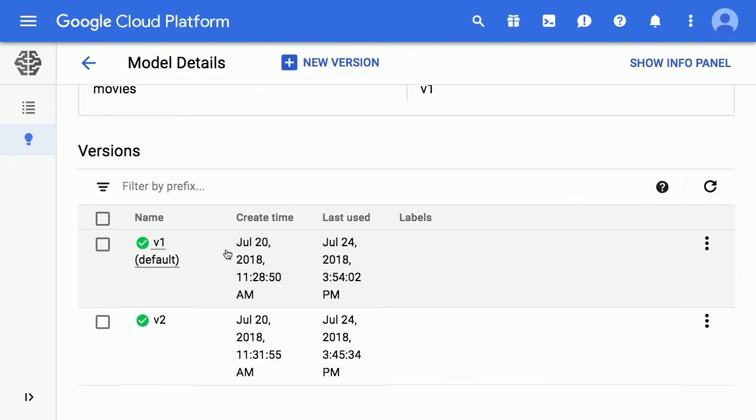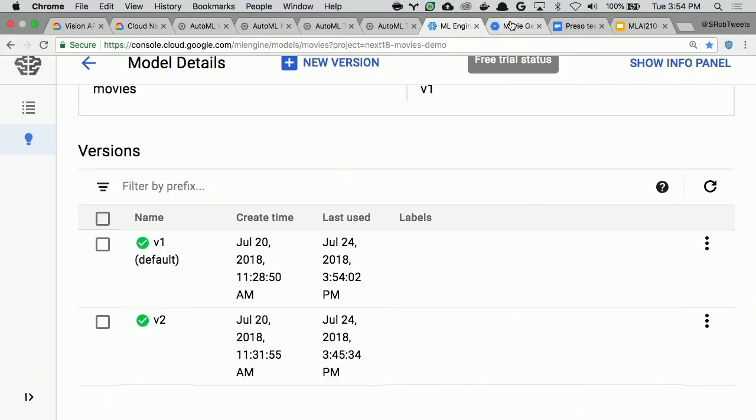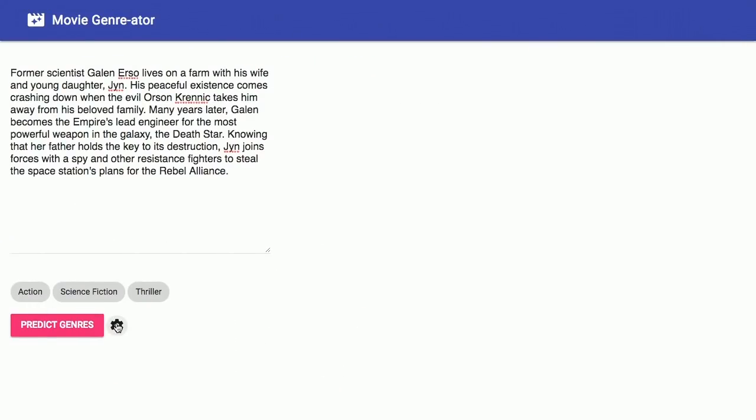So when I was talking about how we built a model with scikit-learn and a model with TensorFlow, version 1 is our scikit-learn model, and version 2 is our TensorFlow model. So we can go back to our app, and we can get a prediction from our TensorFlow model. So I've just built in a little UI here, and boom. So that's getting predictions from a scikit-learn model alongside getting predictions from a TensorFlow model.